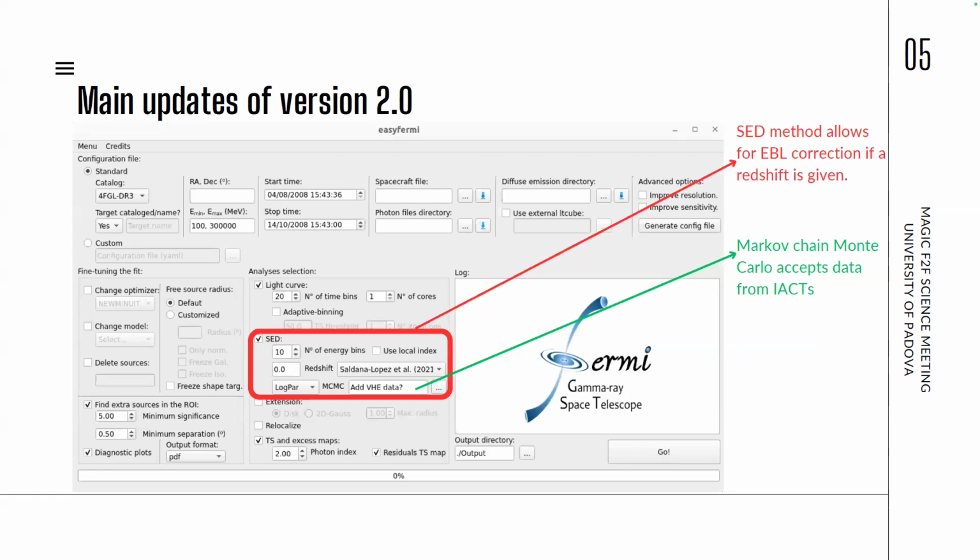Another new feature of easyfermi is the SED box. We already did the SEDs in version 1.0. However, in version 2.0, we have a lot of improvements in this section. So we now allow for EBL correction. So if you are analyzing the gamma ray spectrum of a blazar that is at redshift 1, let's say, you put the redshift here. You choose here one of the EBL models that can be Saldana Lopez, Dominguez, Finke. There are 5. And easyfermi, using gammapy in the background, will correct the gamma ray spectrum for EBL.